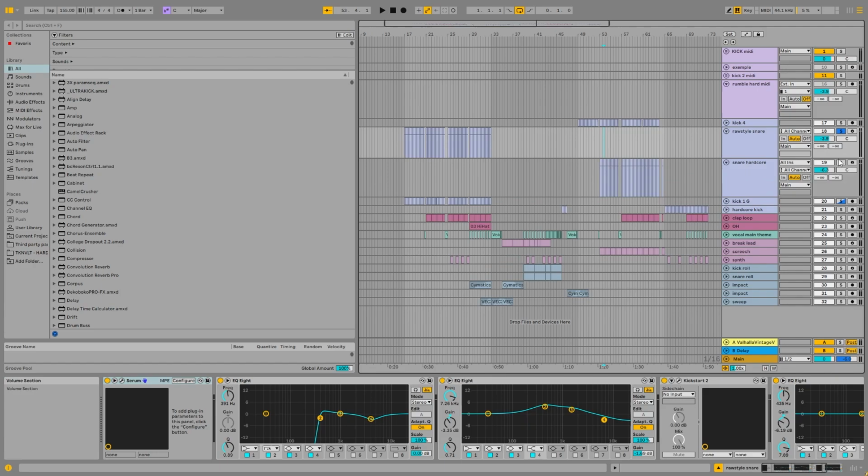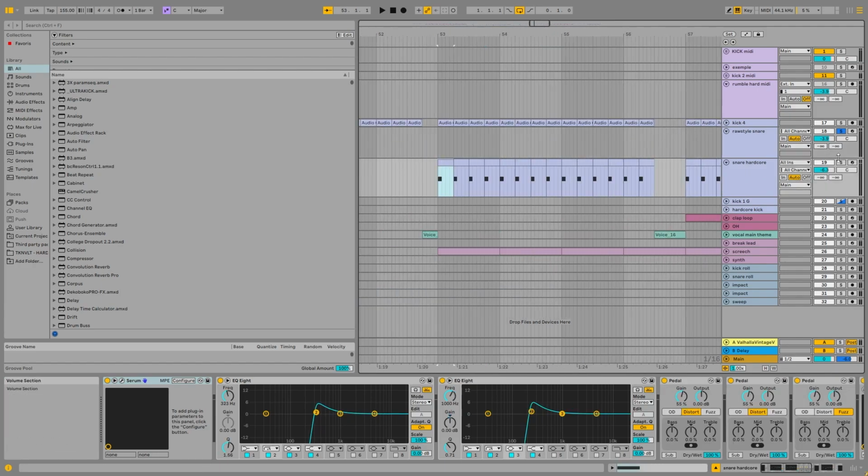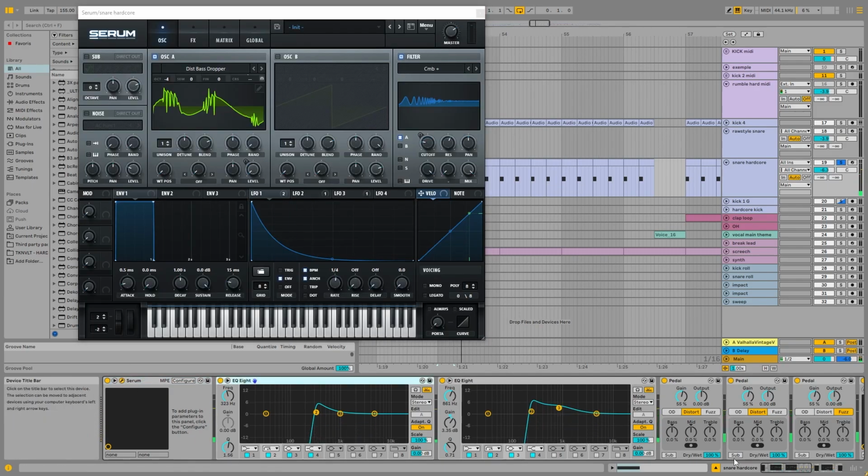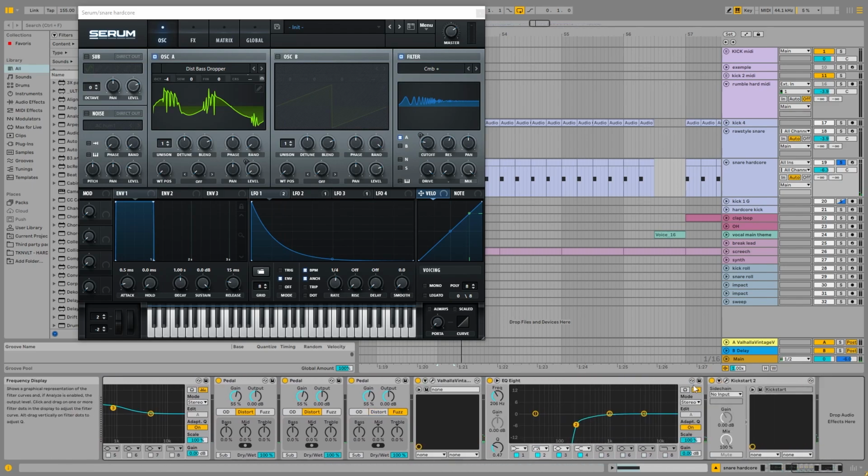And also on this one I have some snare. I have a hardcore snare. So for this one, same thing, but I use lots of distortion with the pedal here.